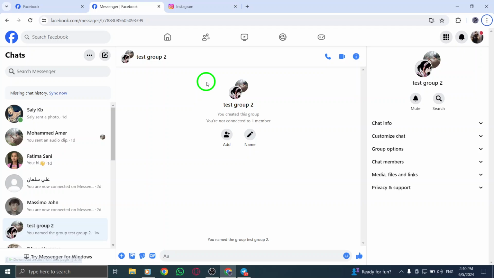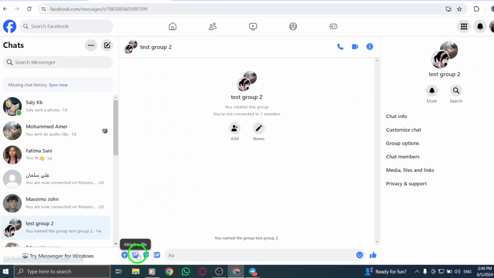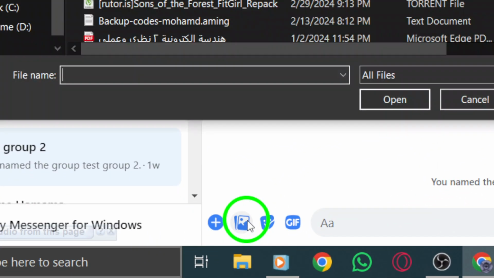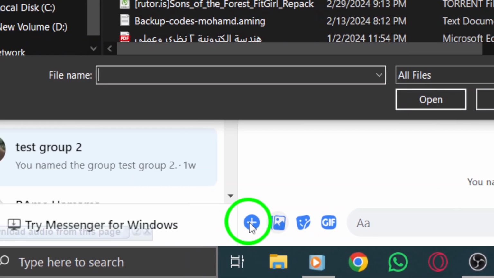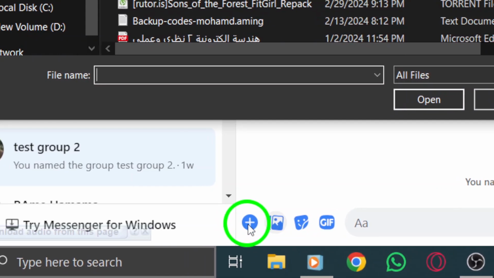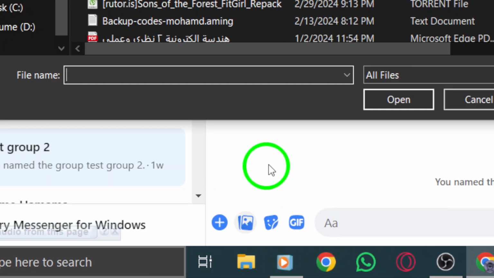Step 3. Look for the photo and video icon at the bottom of the chat window, positioned next to the text box. If you do not see these options, click on the plus symbol next to the text box to reveal more options for sharing media.